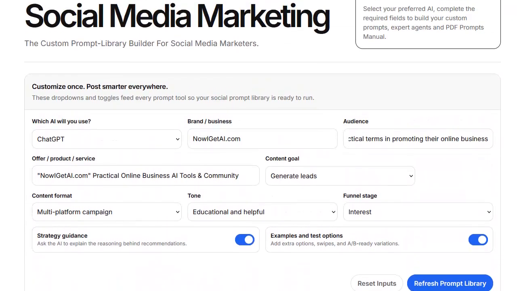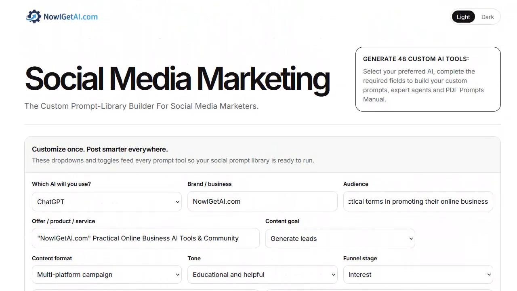So that's the Social Media Marketing Studio. Fill in your details, generate a full library of prompts, build around your business, run them through the AI you already use, and save your favorites as a PDF. No API keys, no subscription, no blank page.